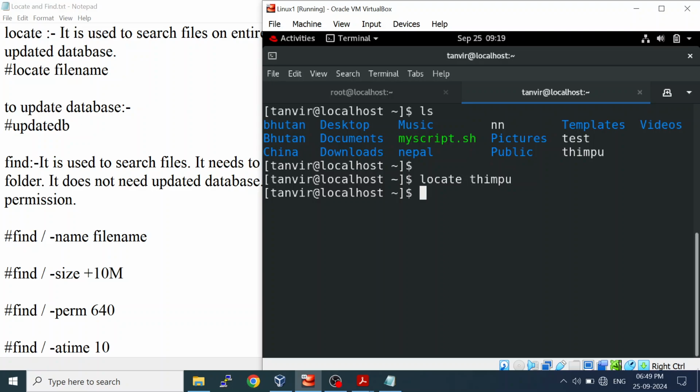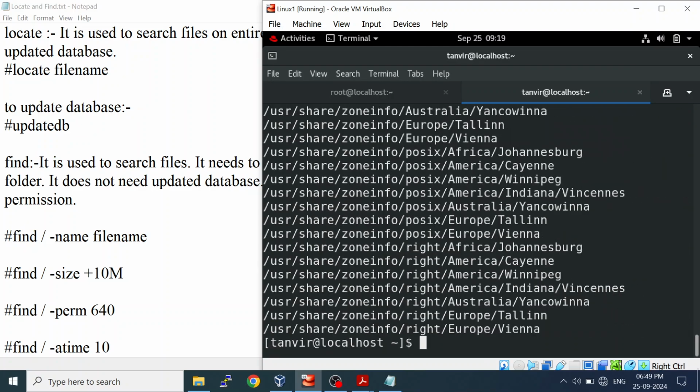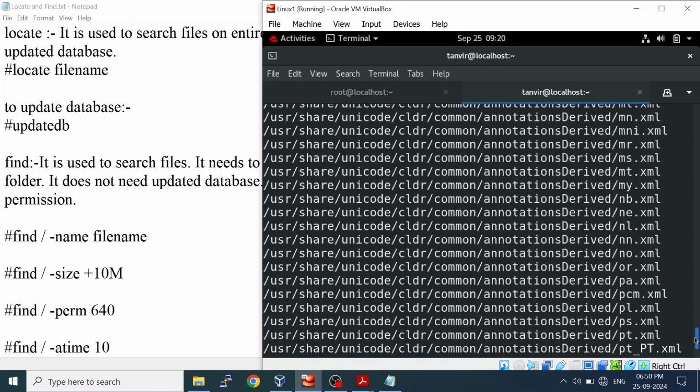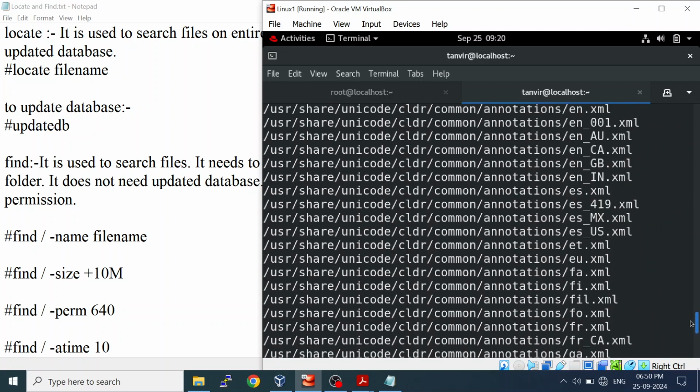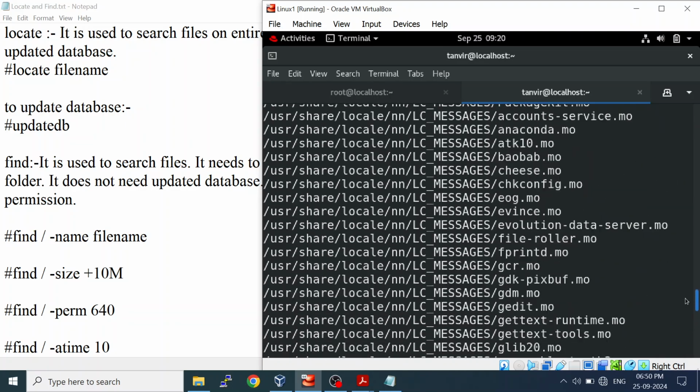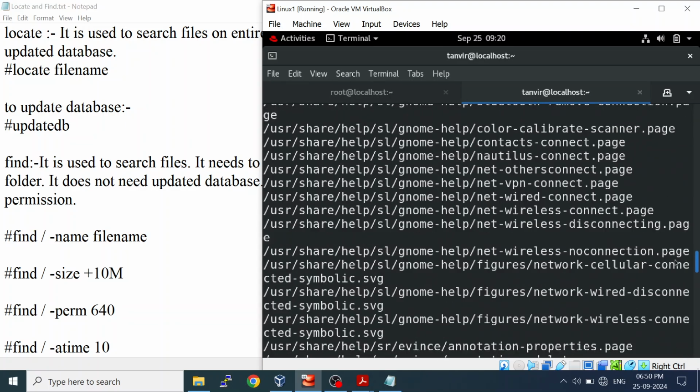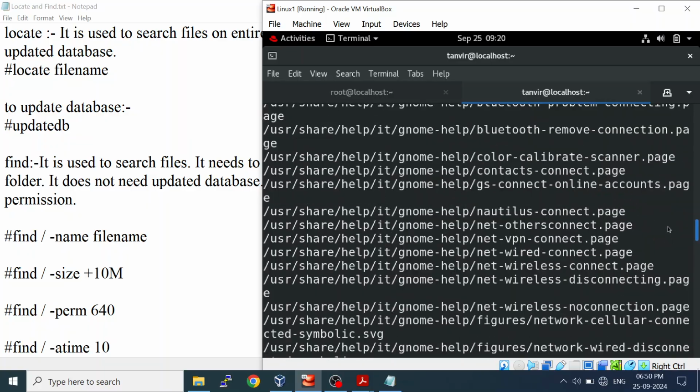The reason is it needs an updated database. Then only it can search. There is one file, nn. Locate nn. So wherever this nn appears, it will search the entire hard disk and show you. That is also one problem. It will not show the exact file. Even if this word comes in between, it will show you.